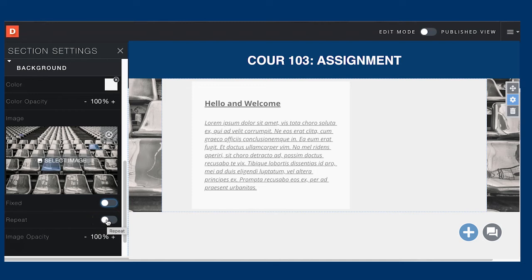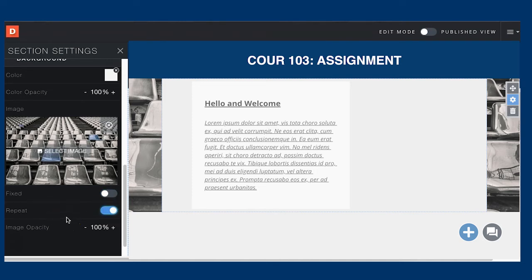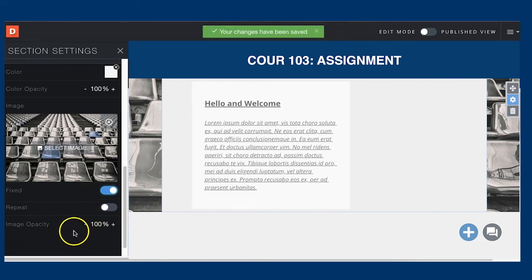You can also select if you want to repeat it or not. Choosing repeat will create an effect that's like tiles in the background, which is handy for smaller background images. You can also adjust both the opacity of the color and picture. This controls the visibility of the color or background.